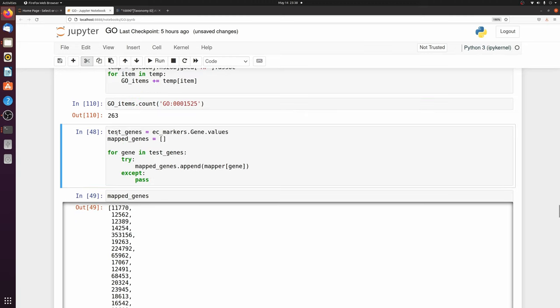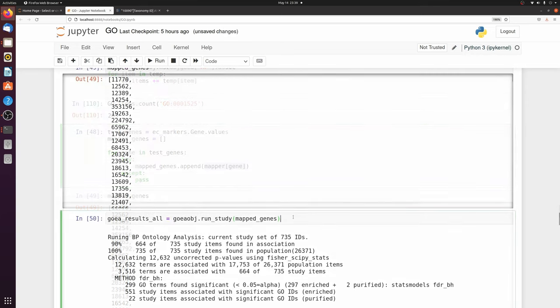And then finally, this is when we can do the gene ontology. So we take our test genes, which is just my EC markers, and we need to do a loop. We can't just map to it because there isn't going to be one-to-one matching and you'll get an error. So I just do a loop for every gene in our test genes, and then I append the dictionary mapped value if it exists. If not, I just pass. And then we can just run this GOA object.run and pass the genes.